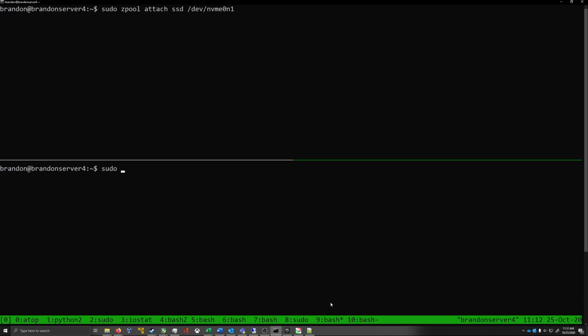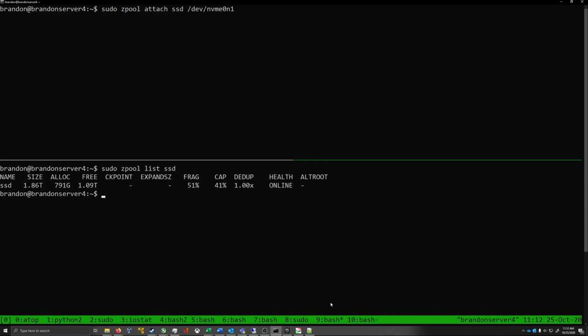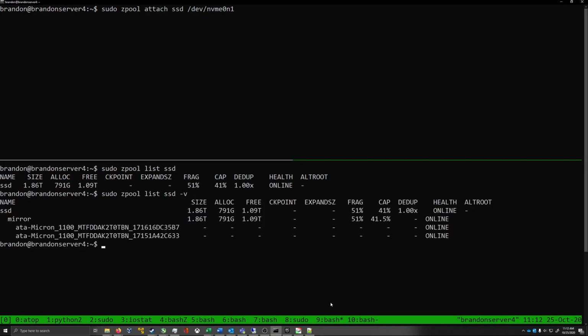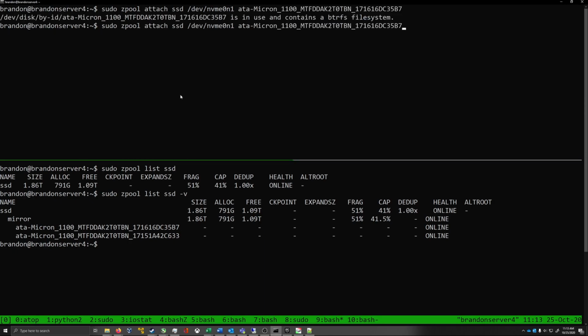So I can do sudo zpool list -v SSD to get all the drives, but I have one of these ATA Micron drives in it. So I'm just going to copy that and paste it in here. Actually, I made an error, because you have to put the drive you want to keep first, and then the drive you want to add after. So the total command: zpool, telling it to work with pools, attach, which means add a drive to a mirror, SSD is the name of the pool, this is the drive that's already in the pool that I want to attach it to, and this is the drive that it's going to be adding.